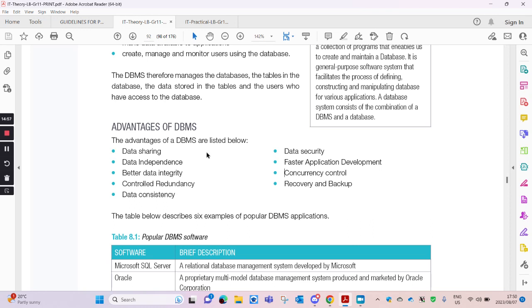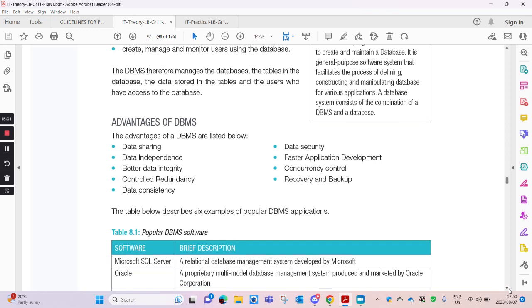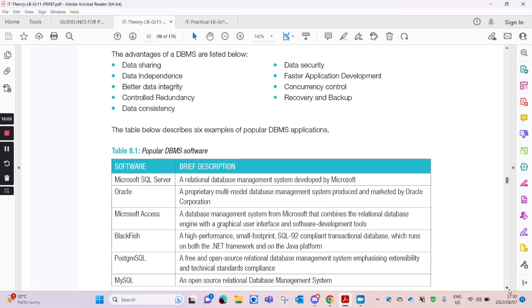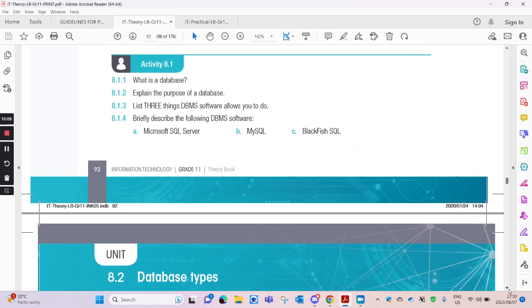Do you need to know them all? No. Do you need to know like 3 of them? Yes. Generally, they will ask you, give me some advantages of DBMS software, then you need to list some of them.